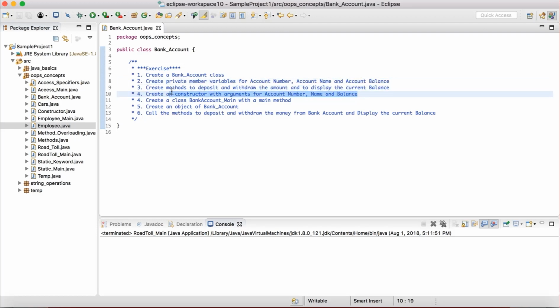Then we'll create another class with the main method, and in that new class we will create the object of the bank account. Remember, we have a constructor to initialize that, and after the object is created, we will call the methods to deposit money, withdraw money, and show the balance, etc. Now there is a reason why we are making these member variables private, and I'll explain those things when we do this exercise. Okay, so let's get started.